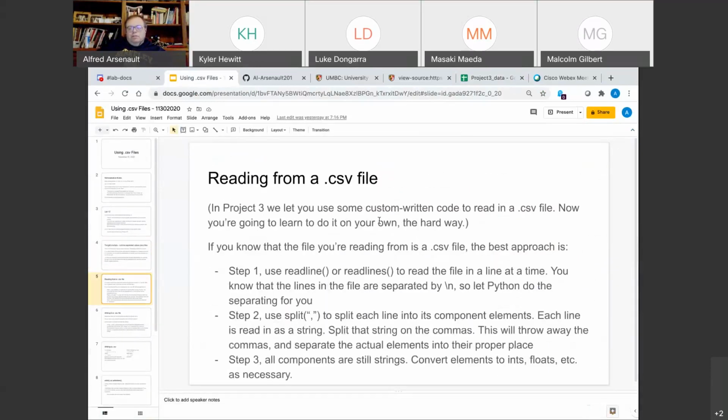Reading, as I said in Project 3, let's use some custom written code, specifically pandas, to read the CSV file. Now you have to do it the hard way. Step 1, you can use read line or read lines to read in the file a line at a time, since you know they're separated by \n, so you let Python do the separating for you. You certainly can read in a CSV file all at once using read. If you do that, you're going to have to split the rows on the new lines first. Okay, by using read line in a loop or read lines, you save that step.